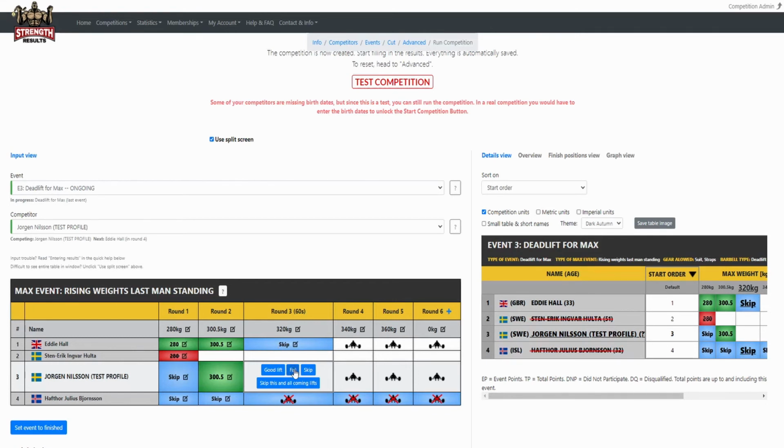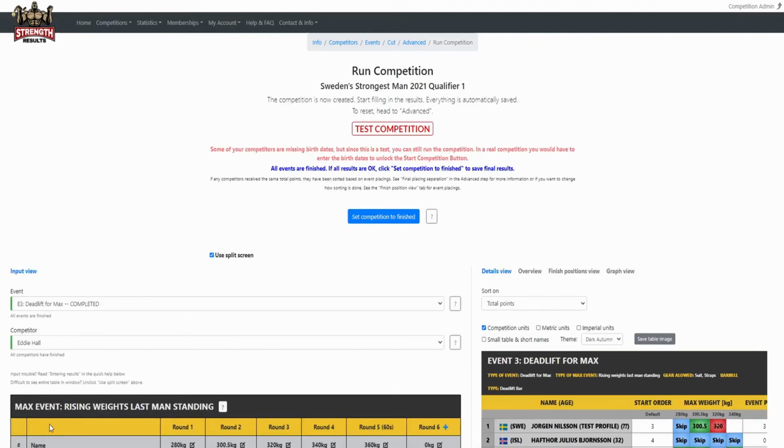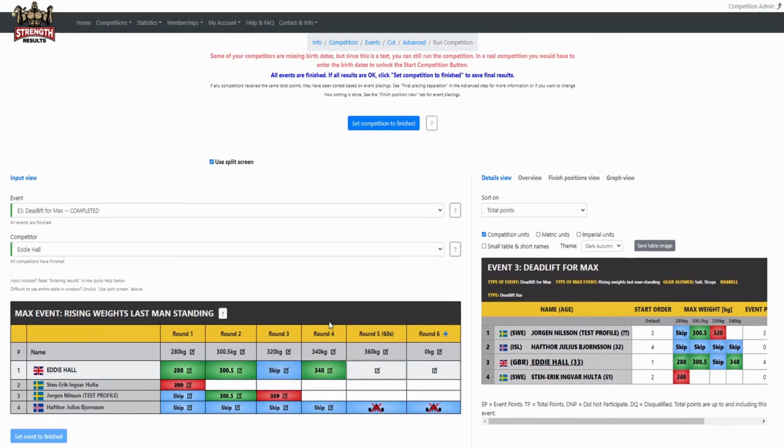Press the Fail button. It is now Eddie Hall's turn. Press the Good Lift button. Let's say Eddie Hall has decided to stop here. We all know he is good for more, but there is no point for him to continue lifting, so we press the button that indicates that the event is finished. The event is set to finished, and we have now added results for all events. At the top a button appears where we can set the competition to finished.